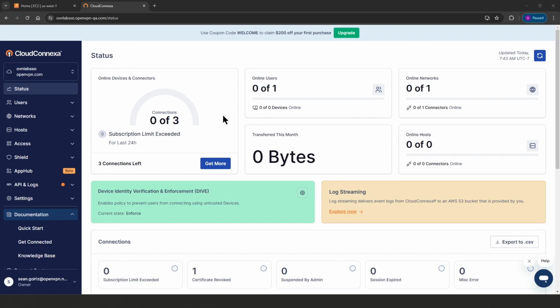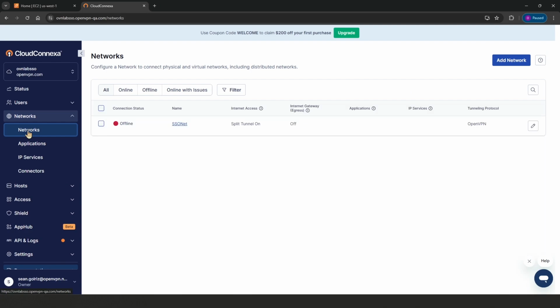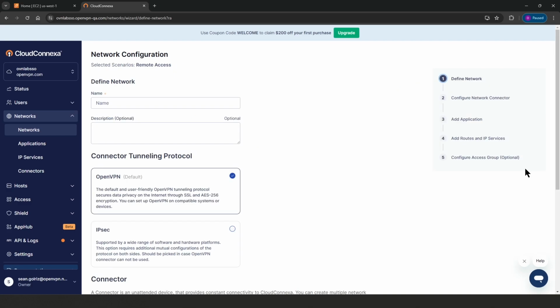I am logged into the admin user interface of CloudConnexa. In order to connect my network, I'm going to expand Networks and again click on Networks. Here, I'm going to click on Add Network, and you can choose any option that's appropriate for you. I'm just going to choose Remote Access here and click on Continue.